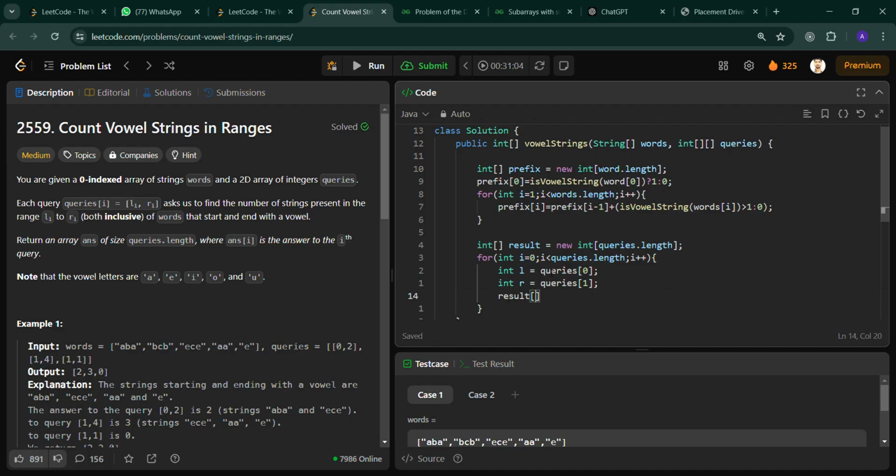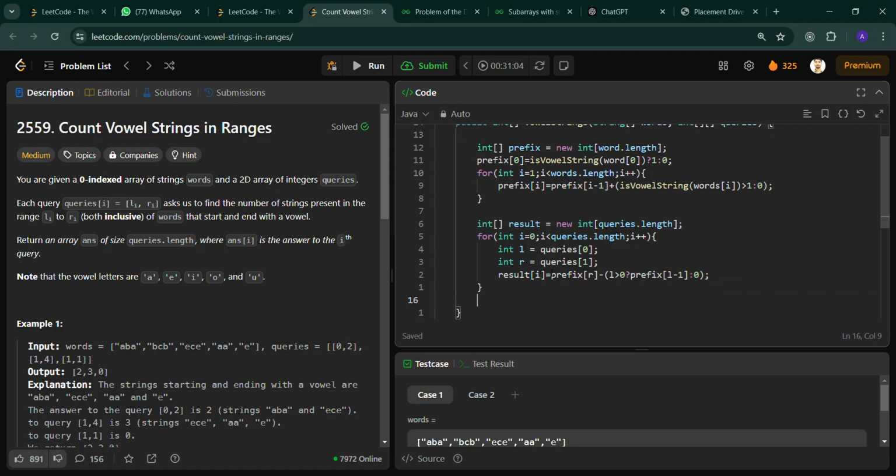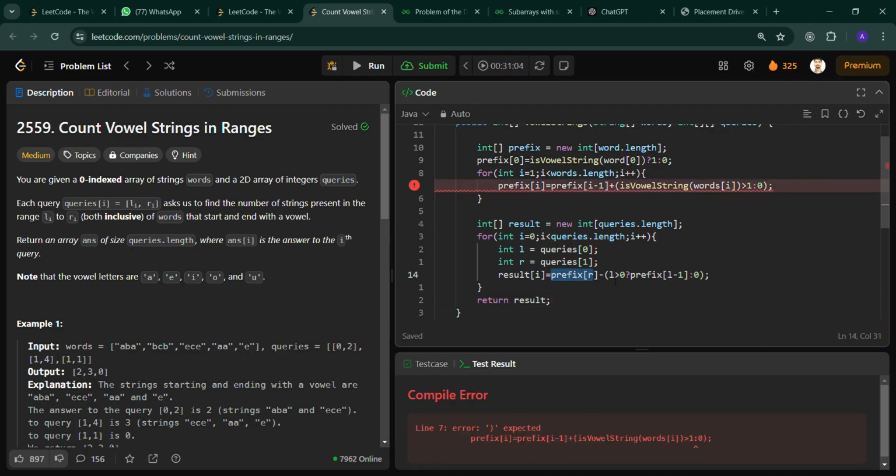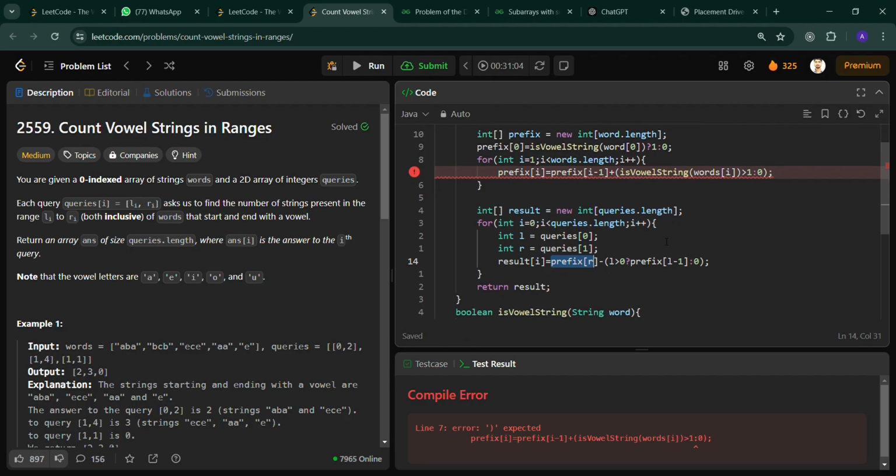Result of i equals prefix of R minus, if L is greater than 0, prefix of L minus 1, else 0. Return result. This result subtracts based on the left and right indexes, because it will populate the correct count of words according to this query. So here I get some mistake that I have to check.